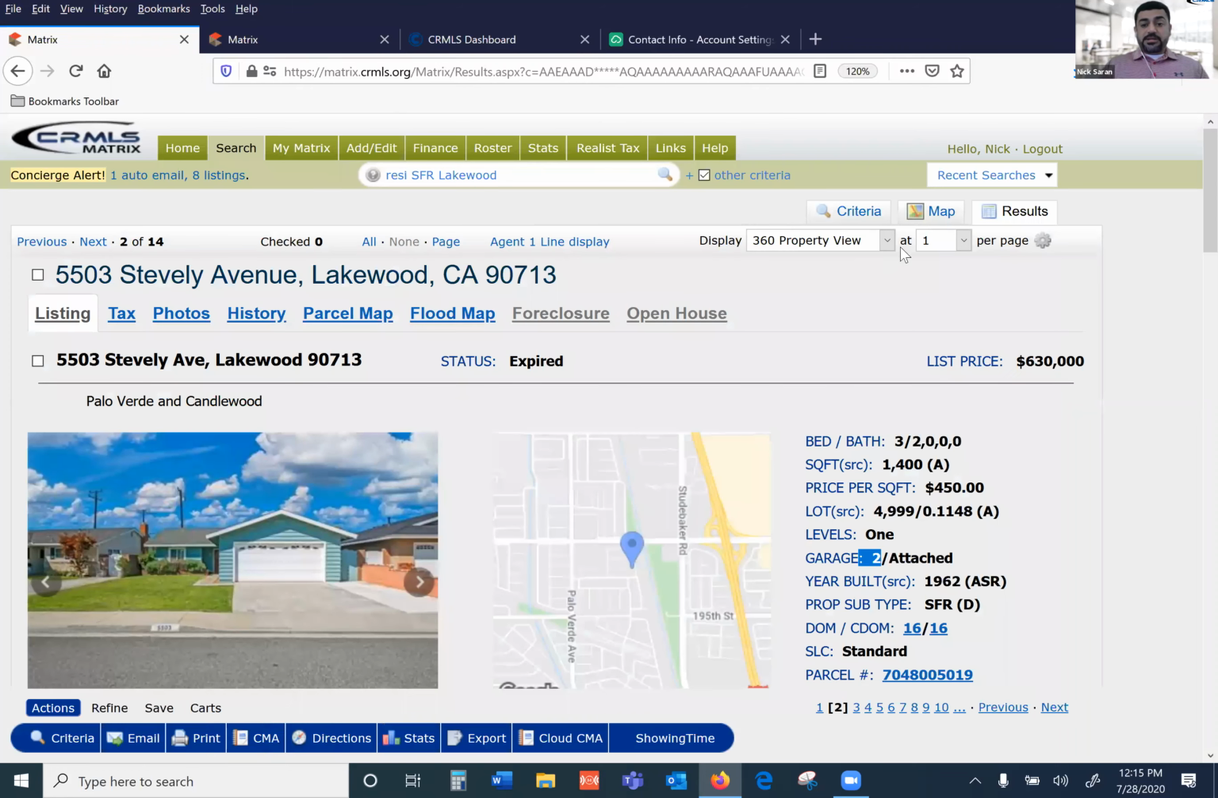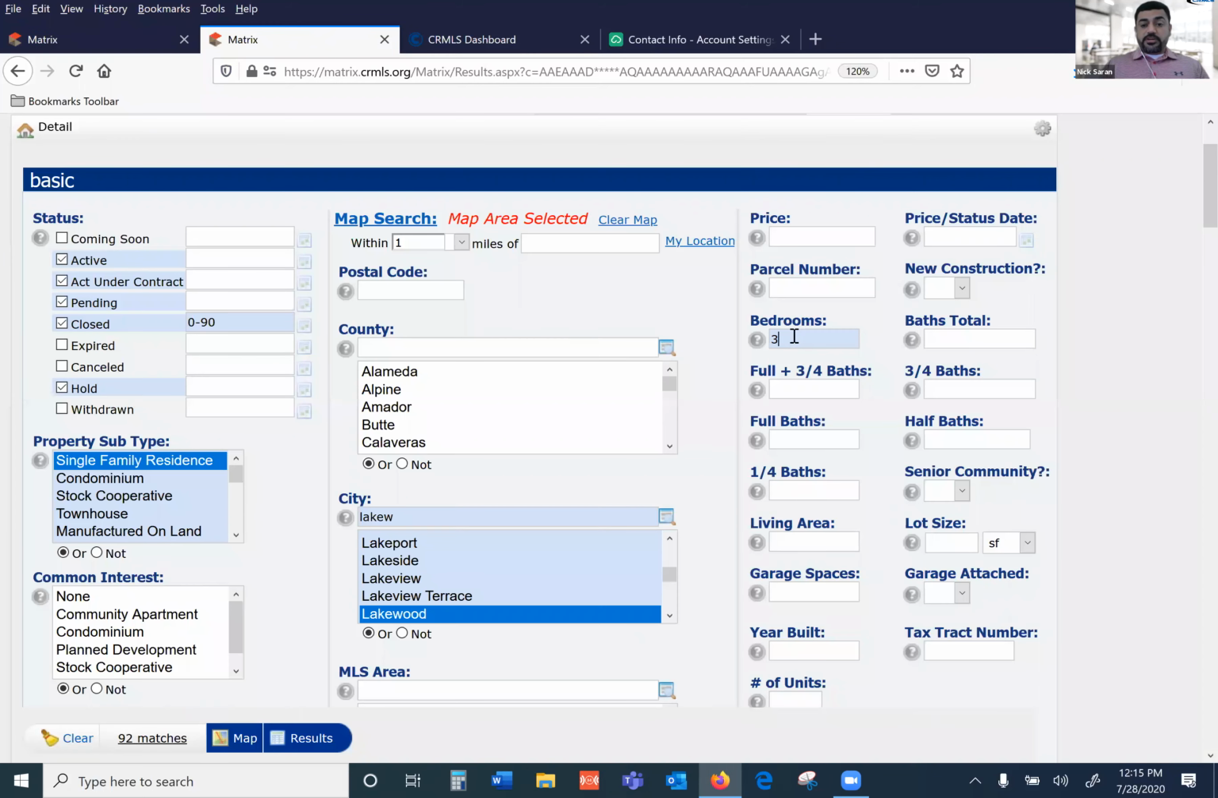So I wanted to find comps that are also 3 bedrooms. If I choose 3-bedroom, it gives me 92 comparables that are available. What if my subject property is a 4-bedroom? Then I'll look for comps that are 4-bedroom. There's 12 comps available. If it was a 5-bedroom, then I'll choose 5, and there are 5 comparables available. So first try to look for comps with the same number of bedrooms if possible.